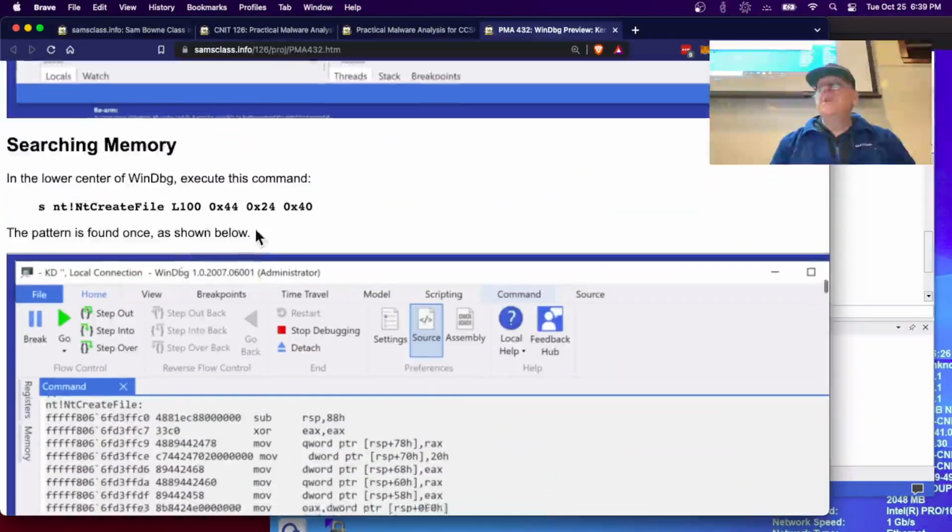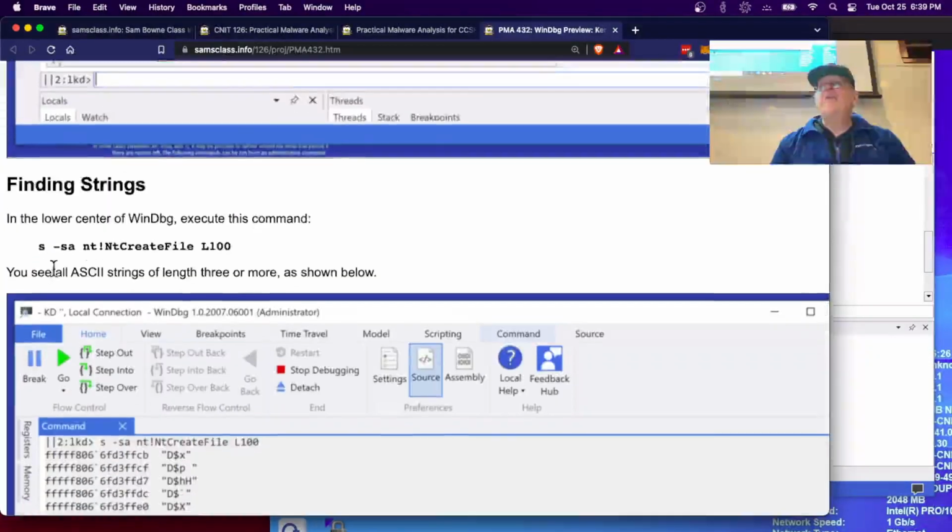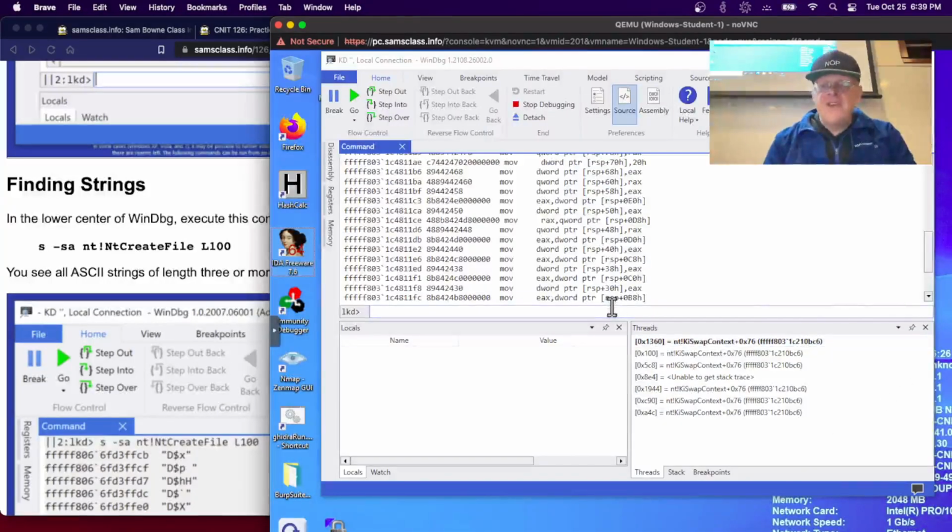So here we figured out how to search memory for binary. Now you can search for strings too. You can even search for all strings with S minus SA. It'll show you all the strings. S minus SA. It's not listening to me. S. Okay, minus SA.